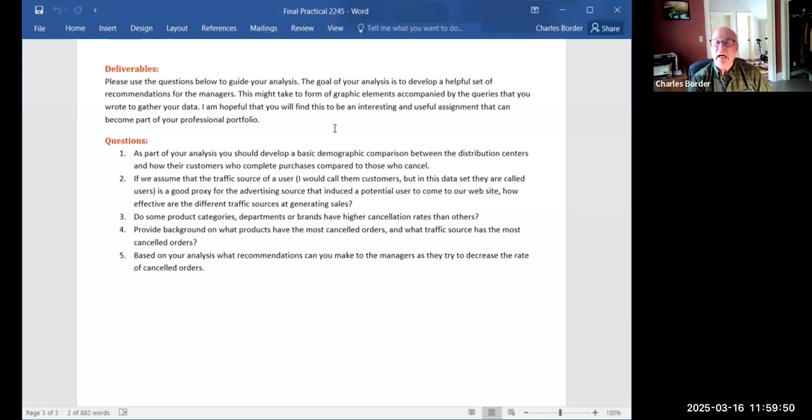I'm hopeful that you'll find this to be an interesting, useful assignment that can become part of your professional portfolio. Just like these other people whose examples of their work I've given you, they use as part of their professional portfolios. I'd like for you to do quality enough work to do that too. As part of your analysis, you should develop a basic demographic comparison between the distribution centers and how their customers who complete purchases compare to those who cancel.